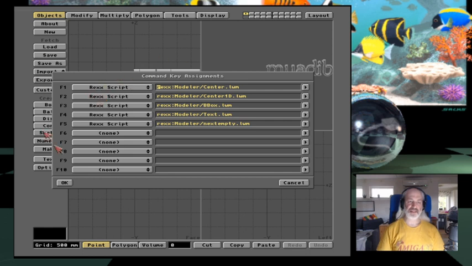Now what I've done here, I've configured my first 5 function keys to do stuff. So the first one, well, I have the macro that we're going to use now. The first one is called Rex Modeler. It's found in Rex Modeler, and it's called center. What it does, it centers the object on all axes.